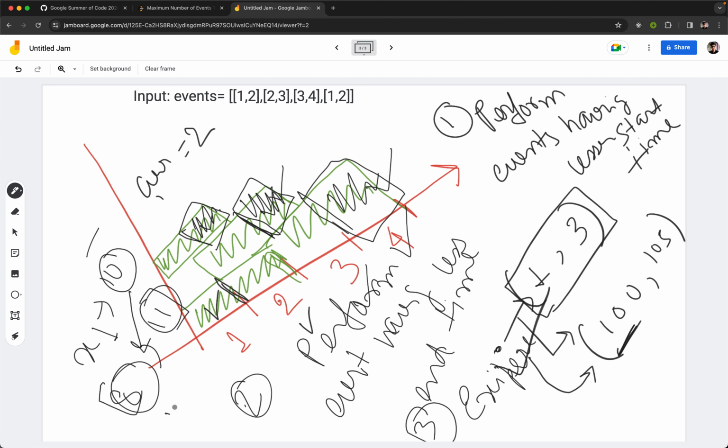Obviously we should expire the event which is ending at day 8, because it's day 10 and we cannot go back in time and perform this event, right? So out of these two, we would be expiring this one. And how can we expire?